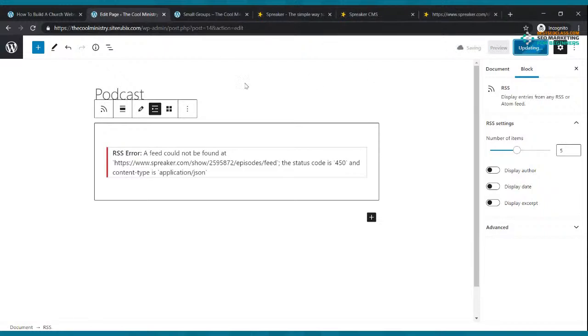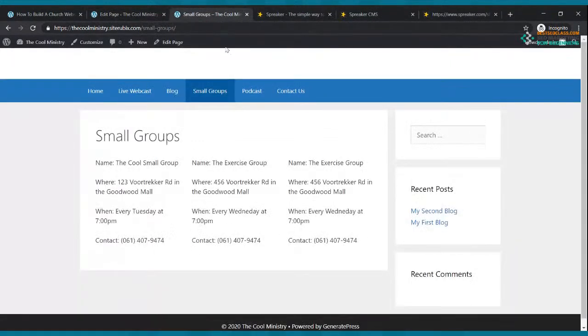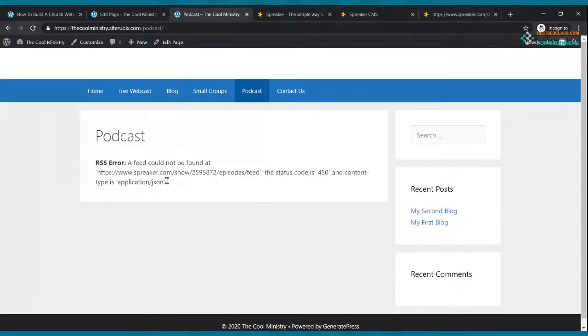And I'm gonna click update. What's going to happen is it's going to register the RSS. And when we come back, it's going to have your podcast on here and it updates automatically. So let's just give it a little bit of time and hopefully before we're done, it'll be updated.